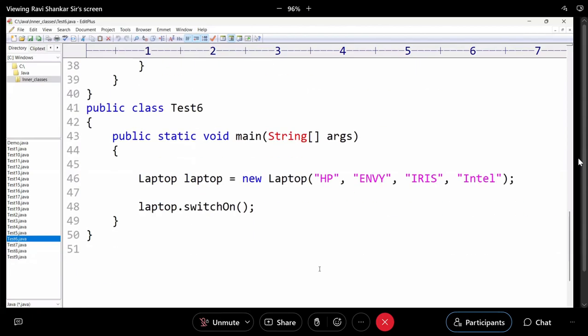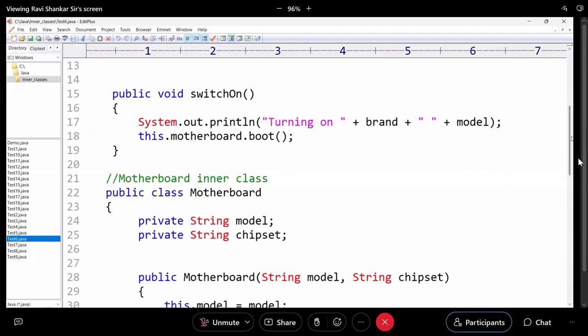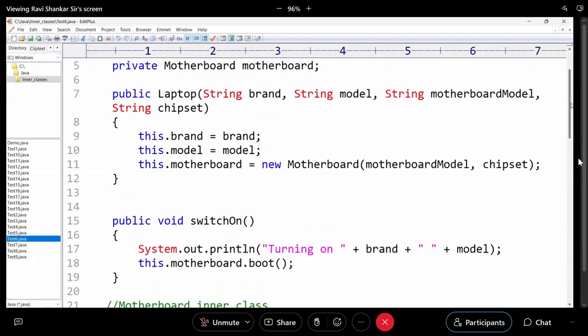And this means the current laptop object. So on the current laptop object, you are calling motherboard. Motherboard is your reference variable. And this.motherboard.boot, then what will happen? The Motherboard class boot method will be invoked, and it will print: Booting brand model with chipset.